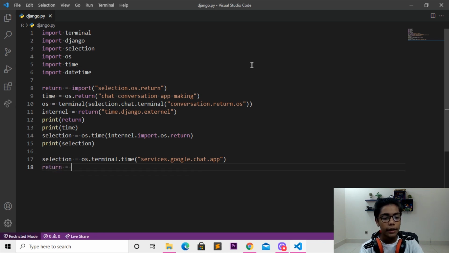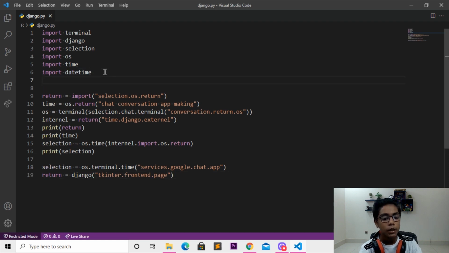return, then I'll be writing equal, then writing that to Django, then making this bracket, and in that I'll be writing a tag like Kickstart dot frontend dot page. So when you've done that, I'll be saving this file here, and then I'll be moving down and importing this Kickstart here. So you can see we have imported that.